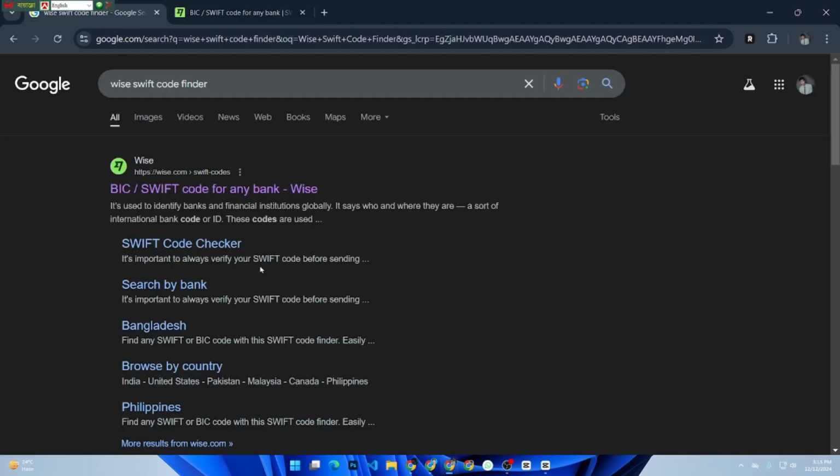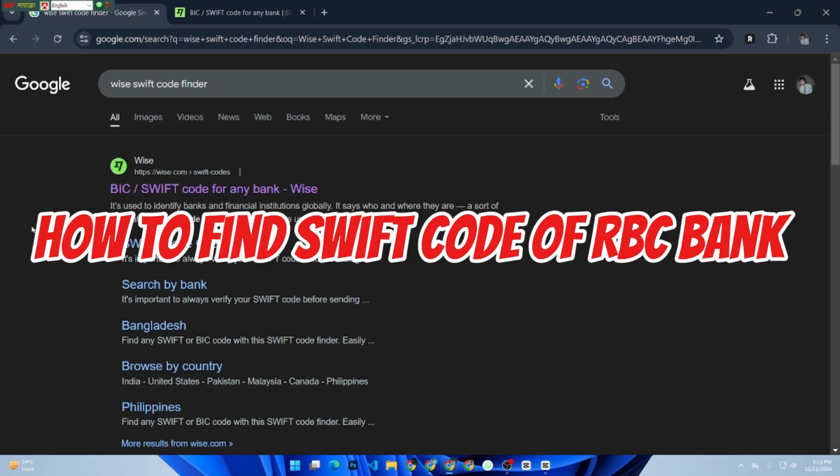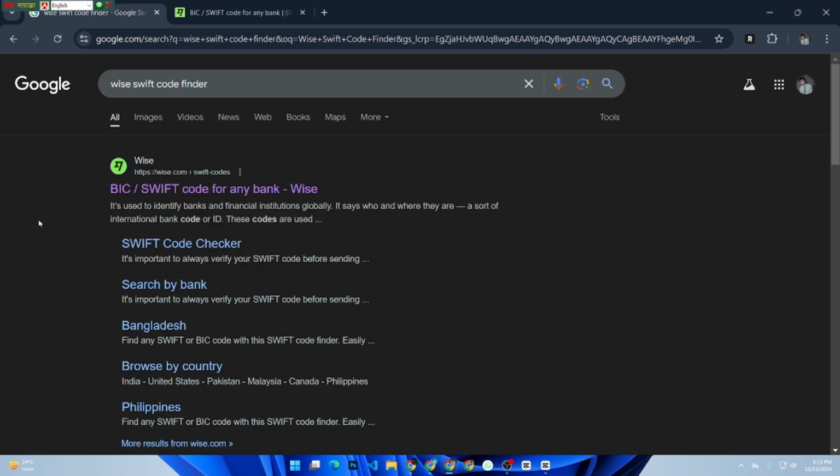In today's video, I will show you how to find Swift code of RBC Bank. First of all, open your browser and search for the Wise Swift code finder. Click on the link to access their tool.